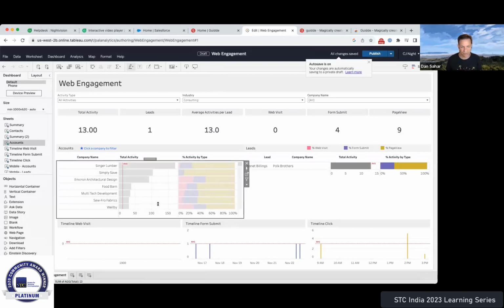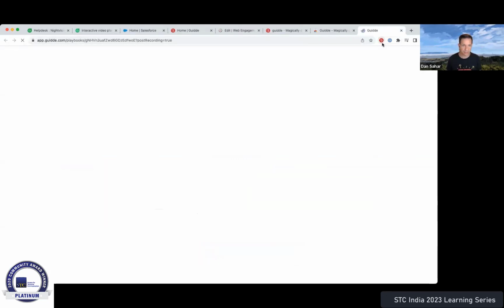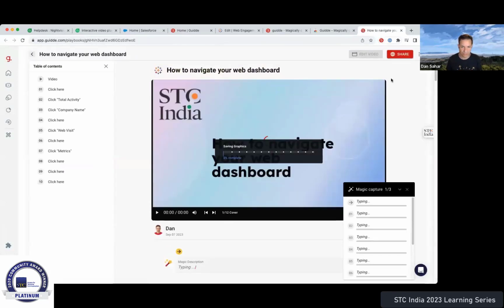And then let's say after I've concluded the workflow that I wanted to show, I can hit stop either here or on the control panel. So I'm going to click stop. And now let's see what Guidde is doing with the information that was captured.